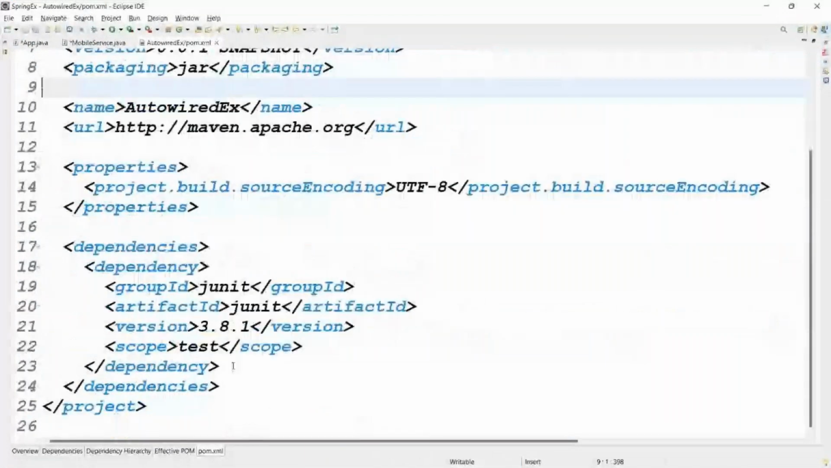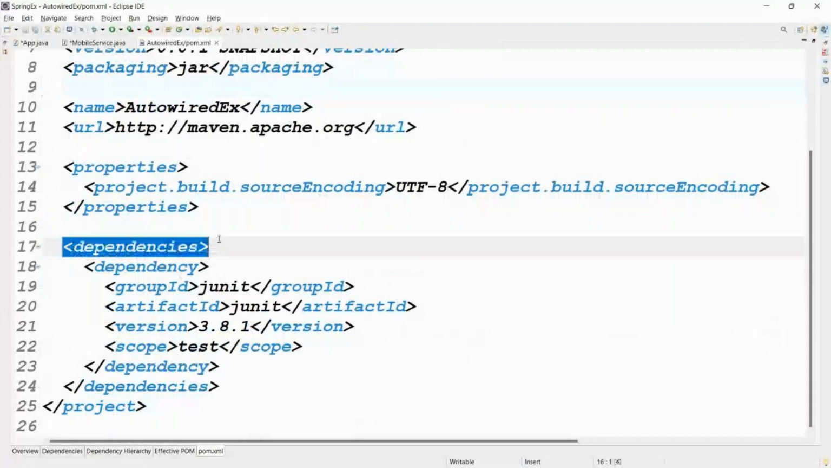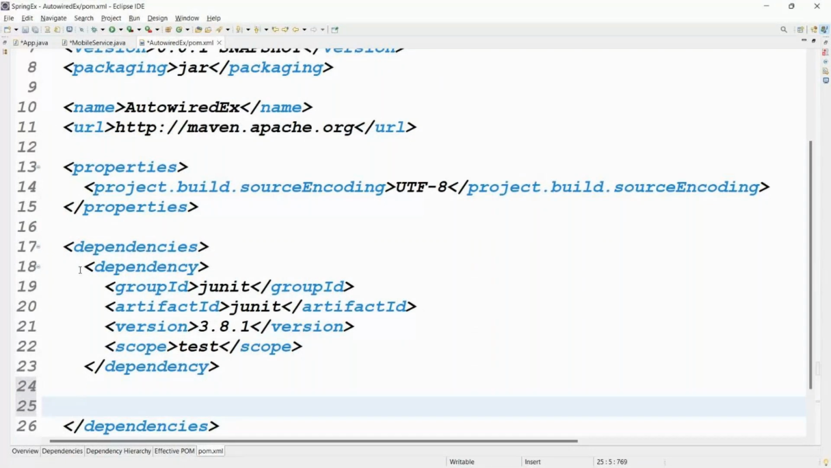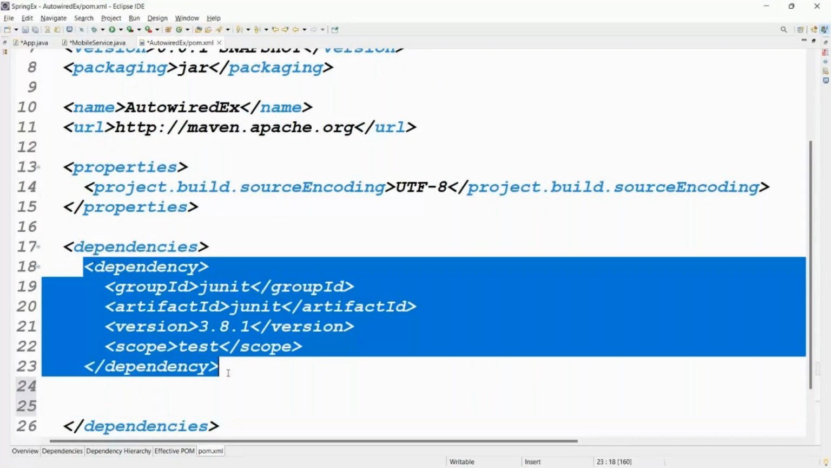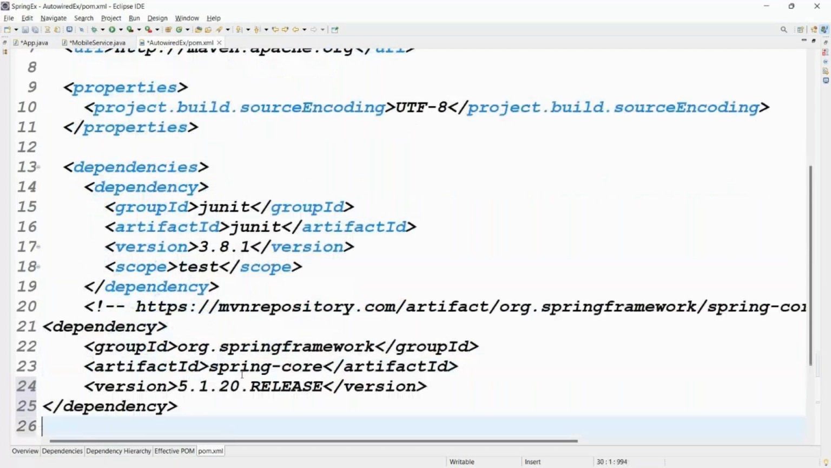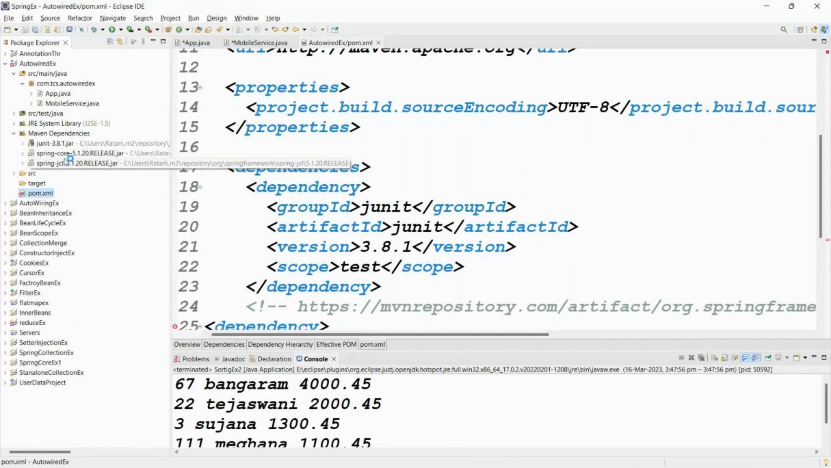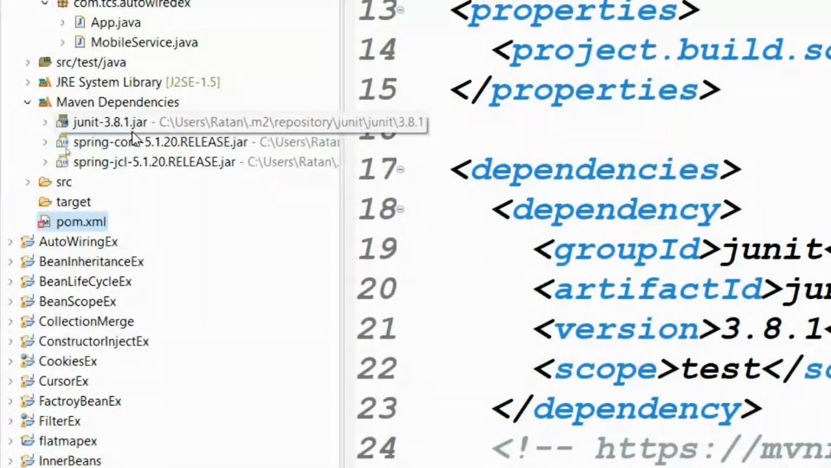Under the dependencies tag, please add the dependency. By default the JUnit dependency is already there. Keep it, it's not a problem. The second dependency is coming. When you add the dependency, immediately go and check the Maven Dependencies folder. You'll see the files for Spring Core and Spring JCL. Got the point, right?